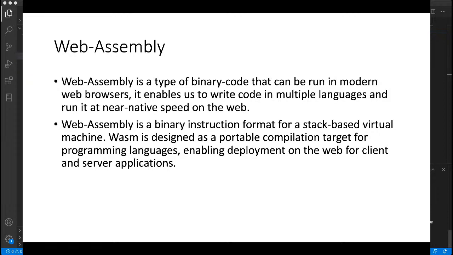So WebAssembly is basically a compiler, a stack-based compiler or stack-based virtual machine, which is going to compile the code that is generated by Emscripten on the browser. So basically WebAssembly is a type of binary code, actual binary code, and it is going to run that particular binary code on the browser.